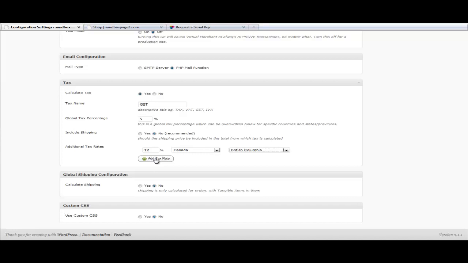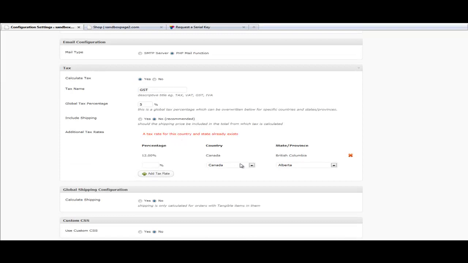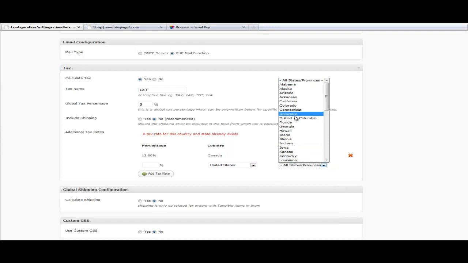Come on. Load. Okay, and you can keep going down, like we can add all the provinces. Or it looks like you can also add all the U.S. tax rates, depending on what you need.